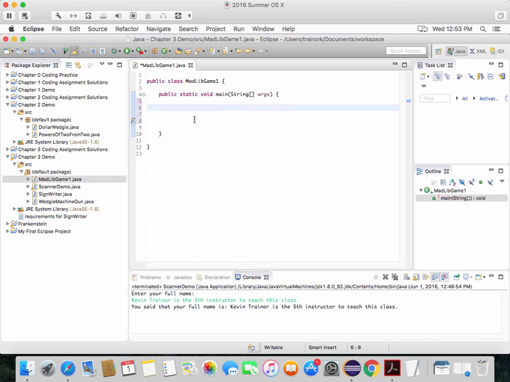Okay, so let's define the method first. Okay, so it's not going to be in main, it's going to be its own. Okay, and let's call the method make MadLib conversation. Okay, let's do it. So public static void makeMadLibConversation.